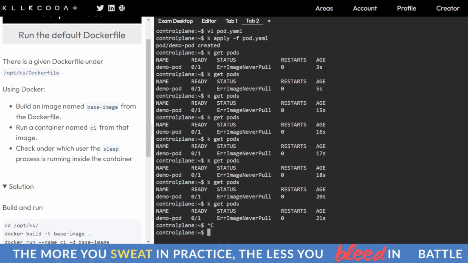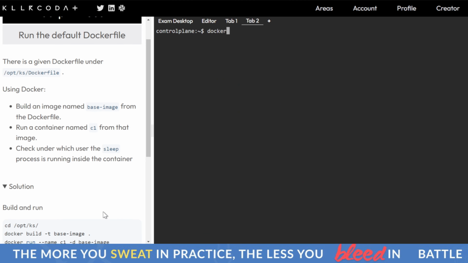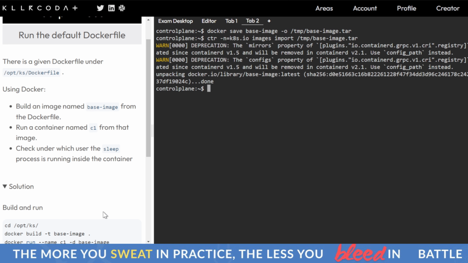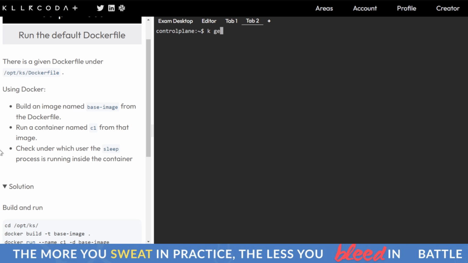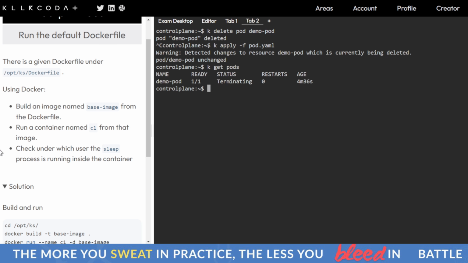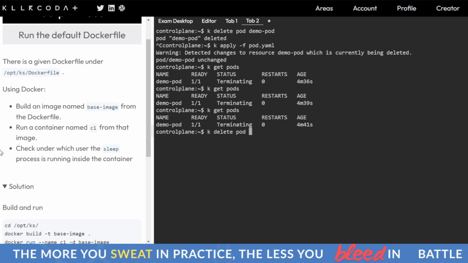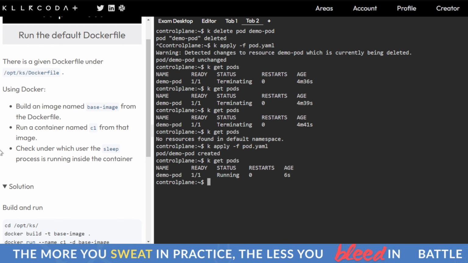So in Killercoda we'll do this: Ctrl+C, then docker save base-image -o /tmp/base-image.tar, then ctr -n k8s.io images import /tmp/base-image.tar, then ctr -n k8s.io images ls | grep base-image. Now I'm getting it. Clear, then kubectl delete pod demo-pod, kubectl apply -f pod.yaml, kubectl get pods, delete pod demo-pod, get pods. So the demo pod is running.